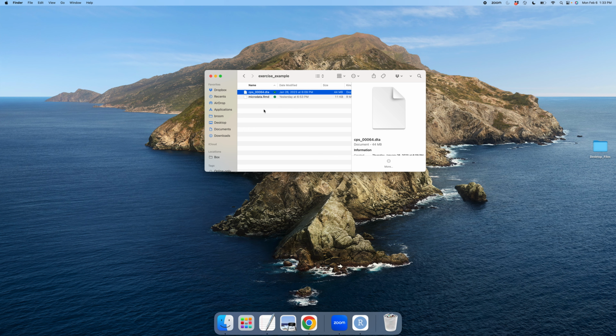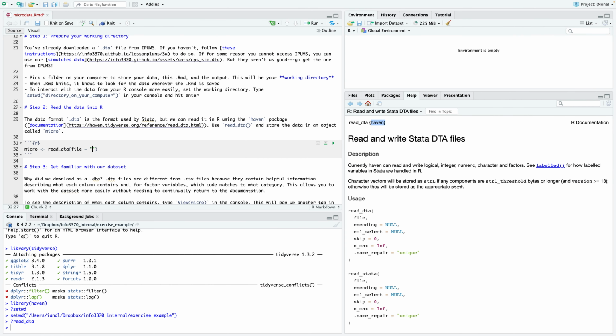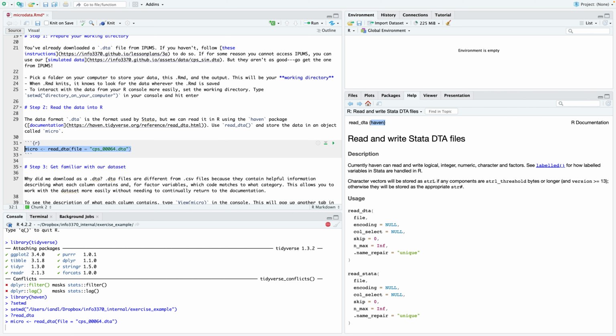I'm going to copy this name here and paste it here. If this is the first file you've downloaded from the CPS, that will probably be CPS_00001. You see that it's my 64th download. Then I'm going to run that line. And now I have micro loaded in. In class on Wednesday, we're going to start looking at this microdata set and exploring some more information about these 2,199,620 observations. So looking forward to that.